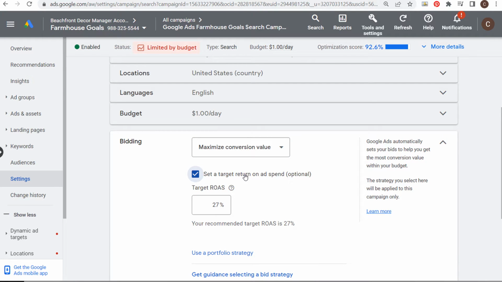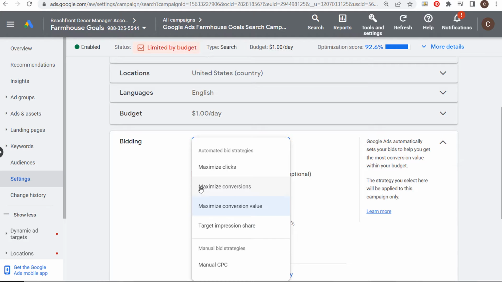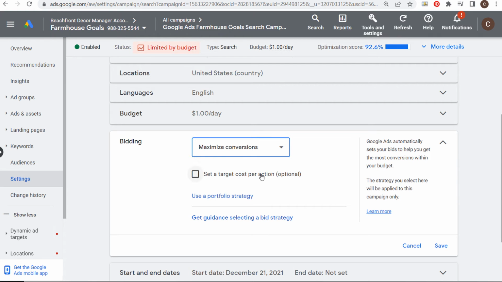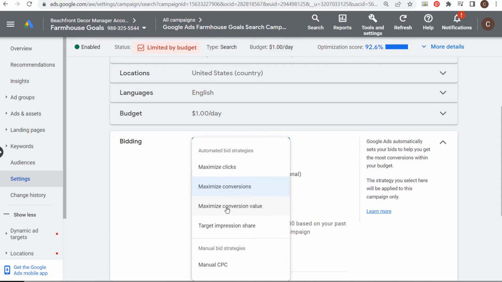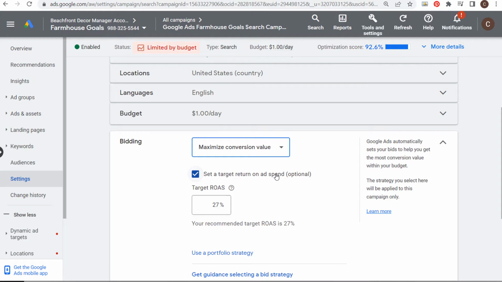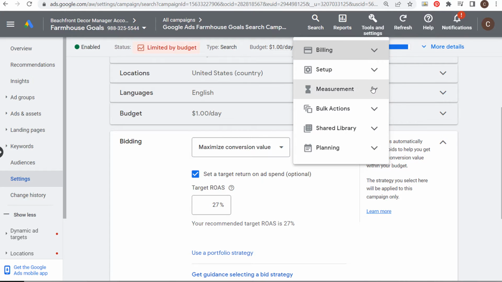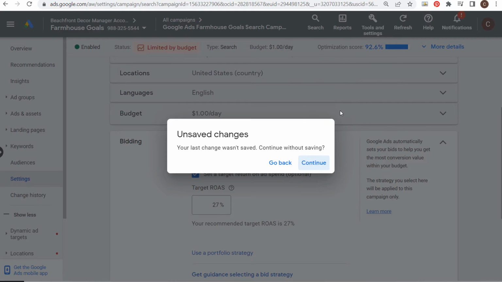So in order to run the target CPA or target return on ad spend bidding strategies, what you need to do is set either maximize conversions. So with maximize conversions, you set a target cost per action. And with maximize conversion value, you can set a target return on ad spend. So the only reason you should use target return on ad spend is if you're actually bringing a value in with your conversion tracking. So when I come over here to tools and settings, we're going to come here to measurement and conversions. So if we open up our conversion page, we're going to click on continue.